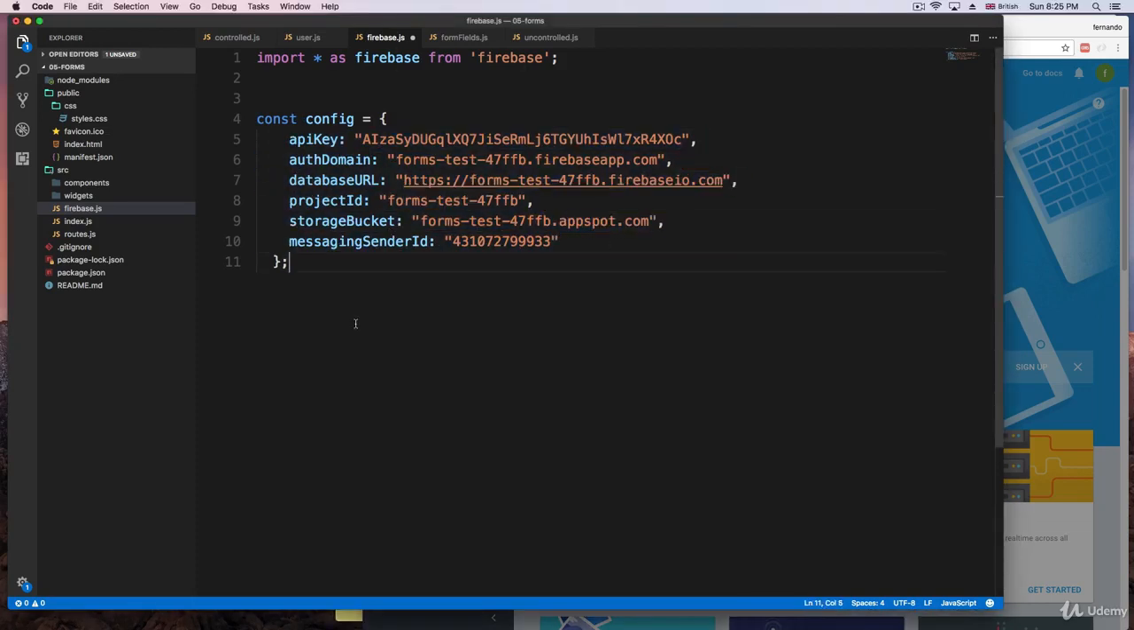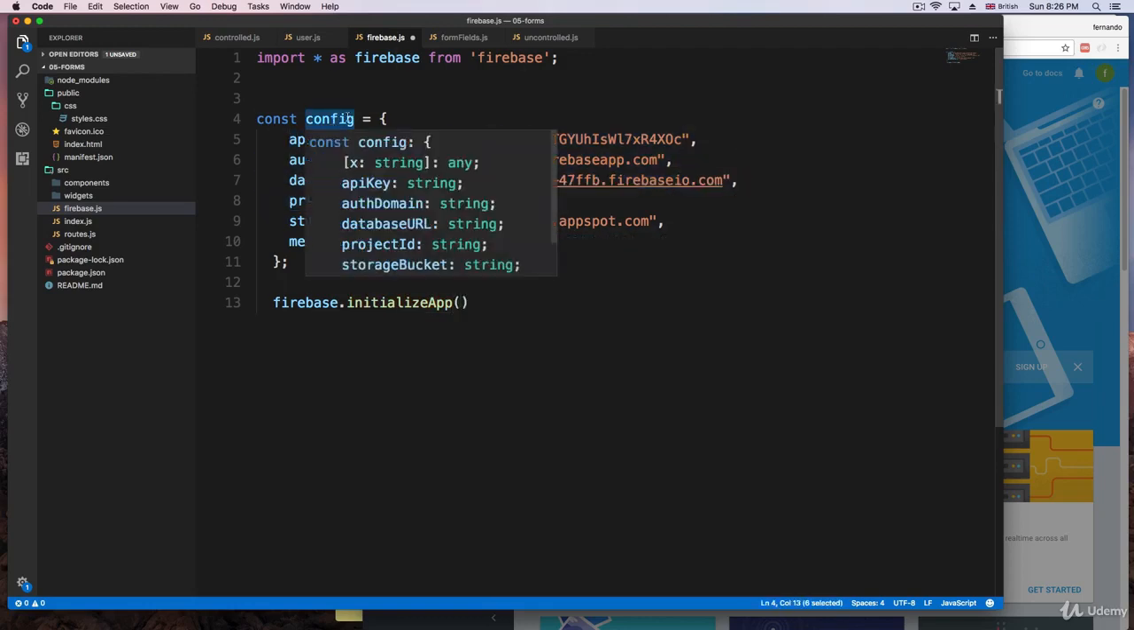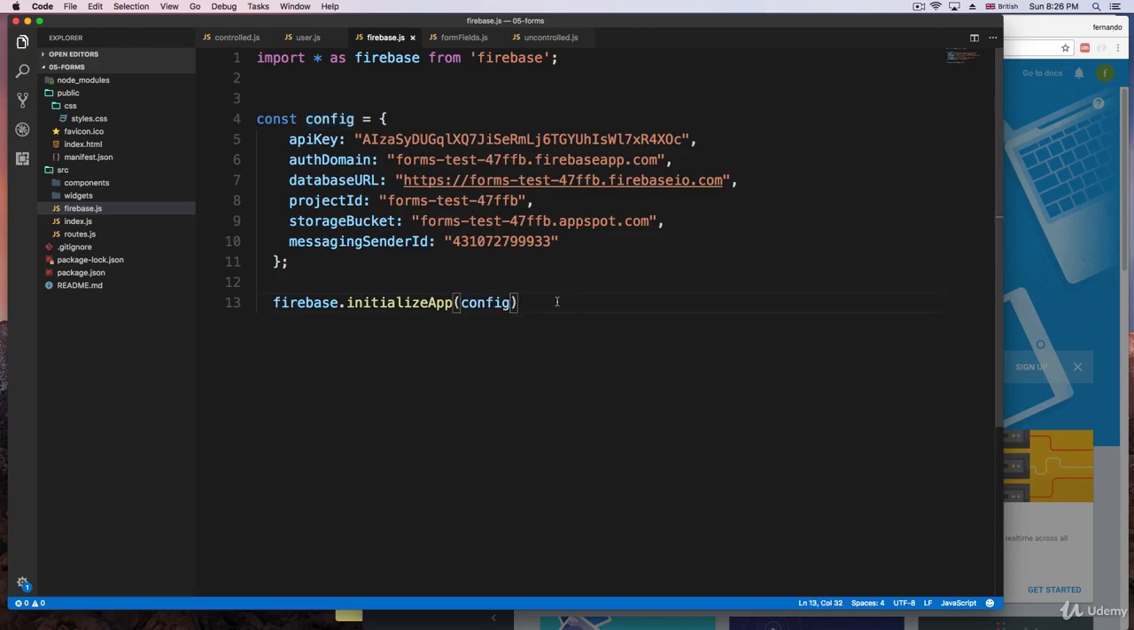Now, how do we connect it? Real simple. Since we have the firebase dependency right here at the top, we're going to say firebase, I'm going to use that keyword, and then dot, and we're going to use initializeApp. And then we need to pass the configuration, which is all of this. Since we have it inside of config, I'm going to say config. And then that's it. This is the only thing that we need to do.